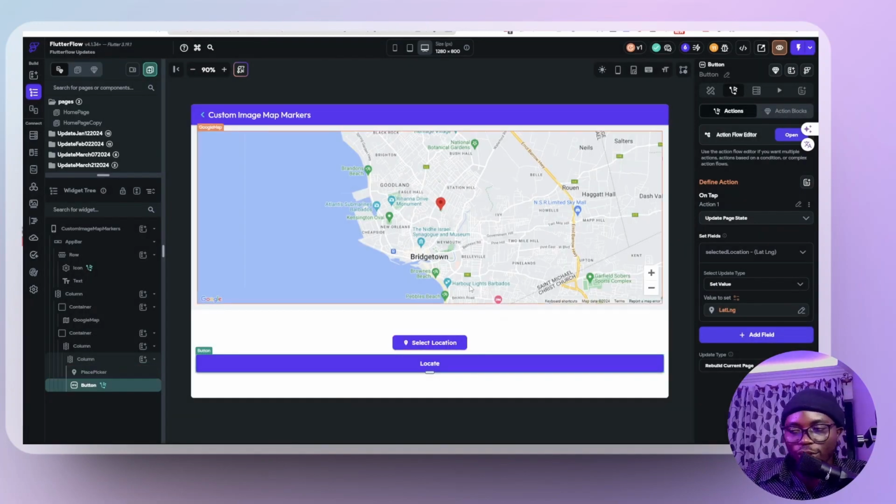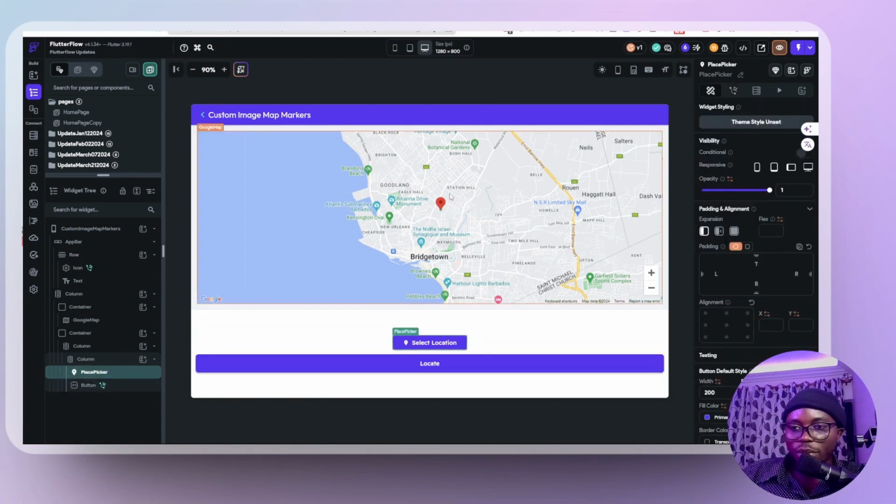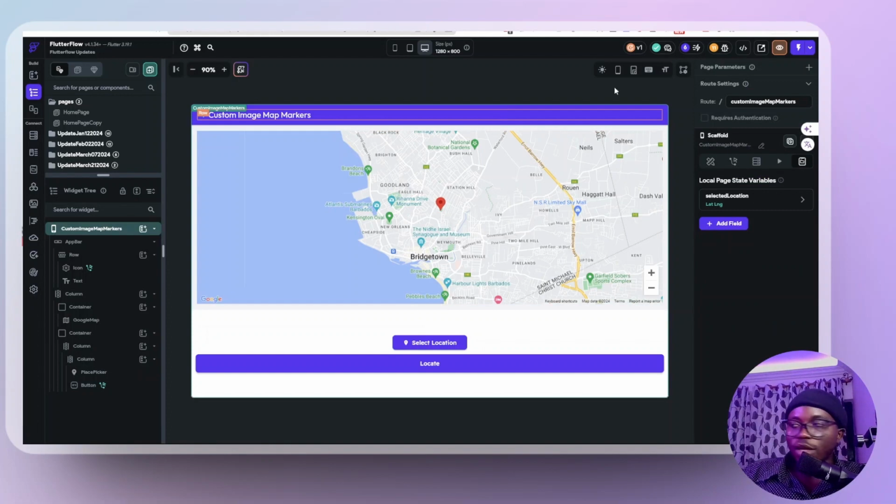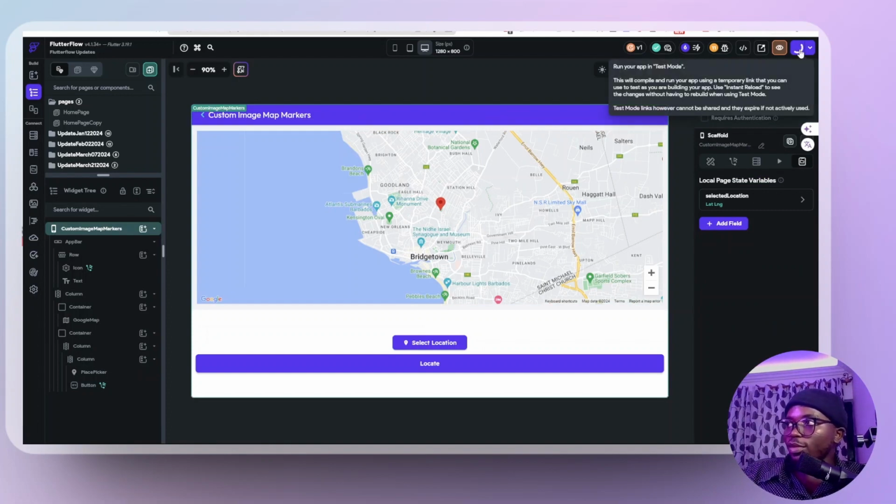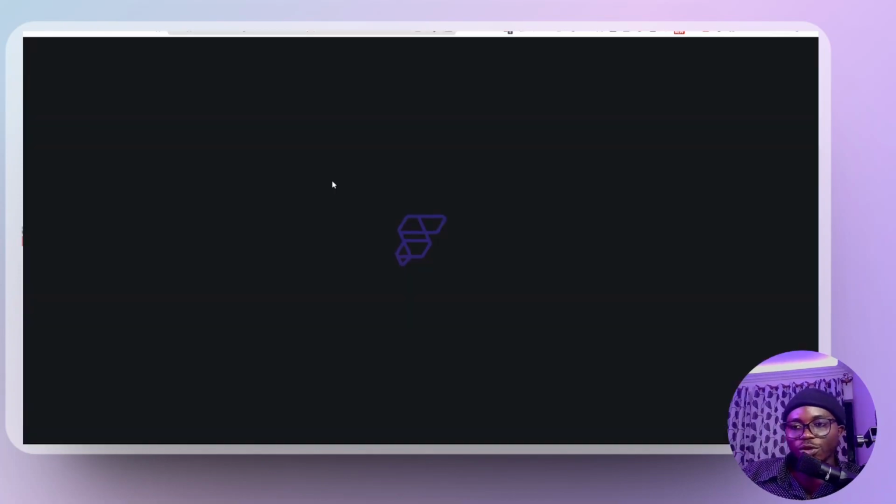Now, when this is done, when we select the location and click on locate, the map should go to that location. I'm just going to start up a test mode, a test session, so that we can see that in action and confirm. And while it is running, when we are back, I'm going to show you how to also use an image as a place marker, or a map marker.